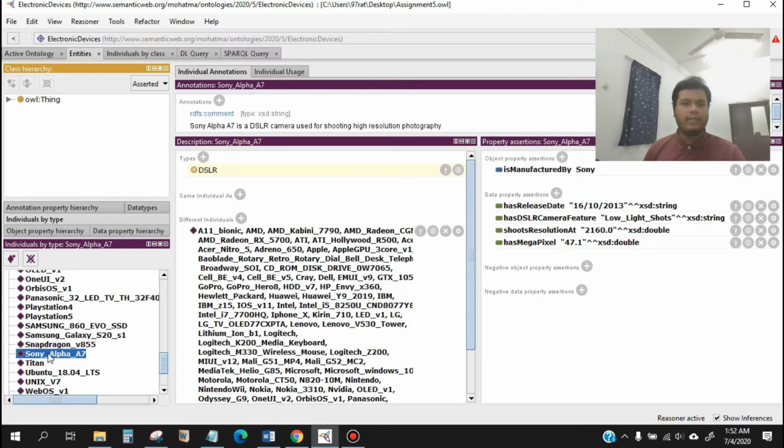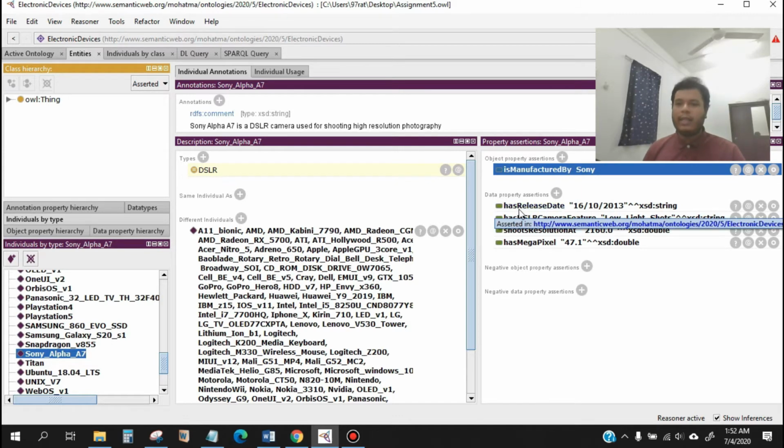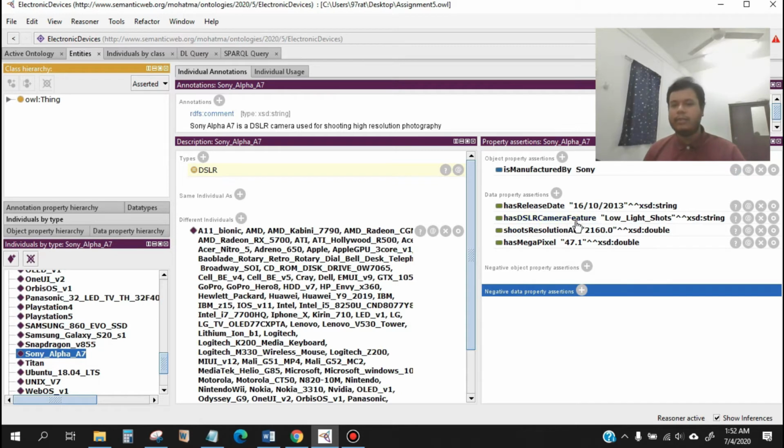Lastly, we have Sony Alpha A7. Sony Alpha A7 is a DSLR camera used for shooting high resolution photography. So this is a type of DSLR and is manufactured by Sony. And we have a data property for this, has release date, which is of value 16/10/2013, has DSLR camera feature which is also bound to this particular camera, so it's unique to this camera. It has the feature of low light shots, so it can take good photos in low light and shoots at a resolution of 2160, which is 4K, and uses a lens which has megapixel of 47.1.